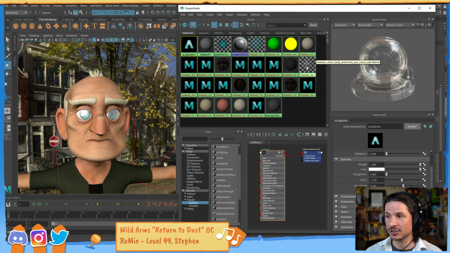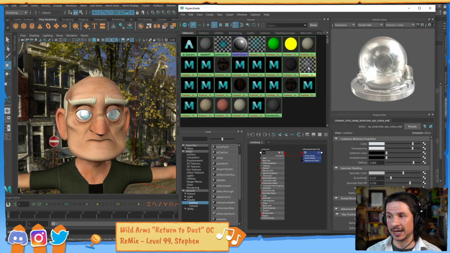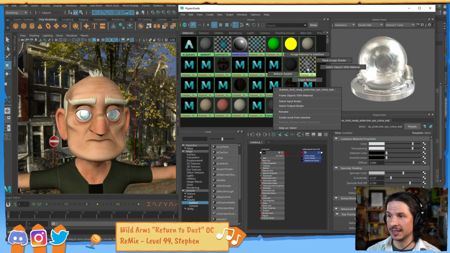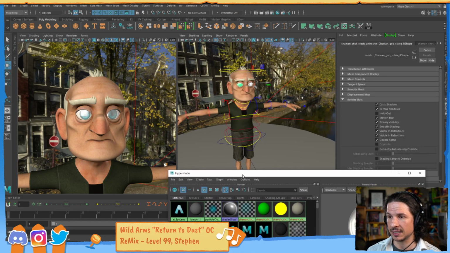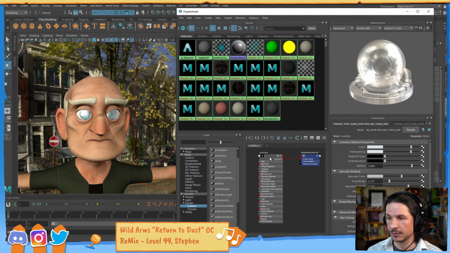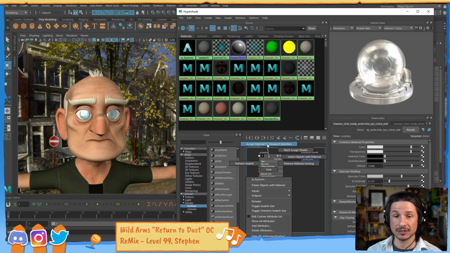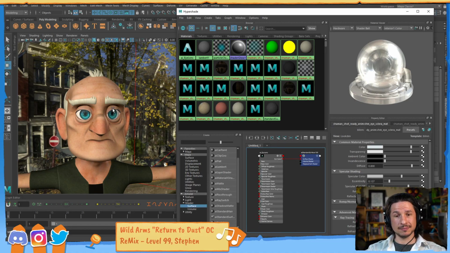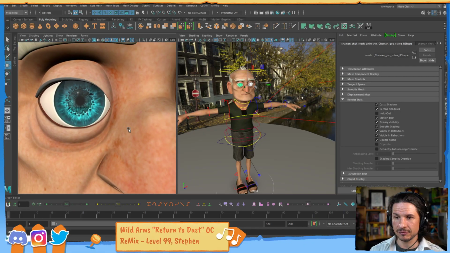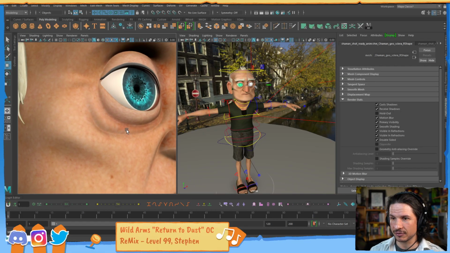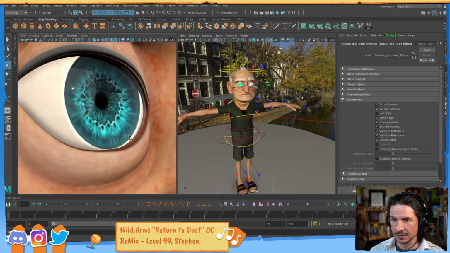Now, I'm just going to take my old eye material right here, right click, and hit select objects with material. That selects the eyes right there. And then right click on my new eye lens and assign materials to viewport selection. So now I don't even have to click on anything. Boom, done. And because these are Arnold textures, if we zoom in, you can actually see the reflection of the world in the eye.